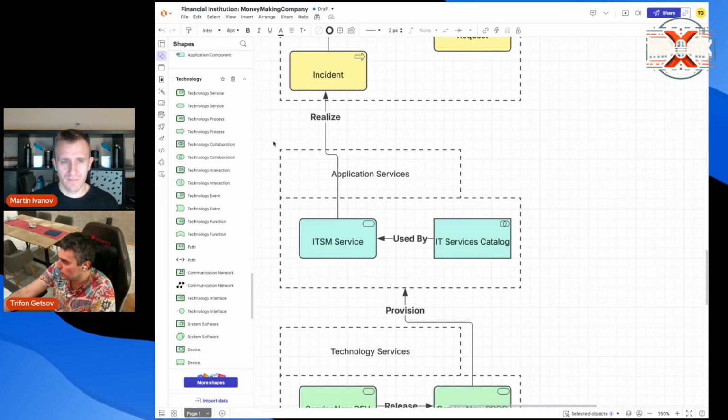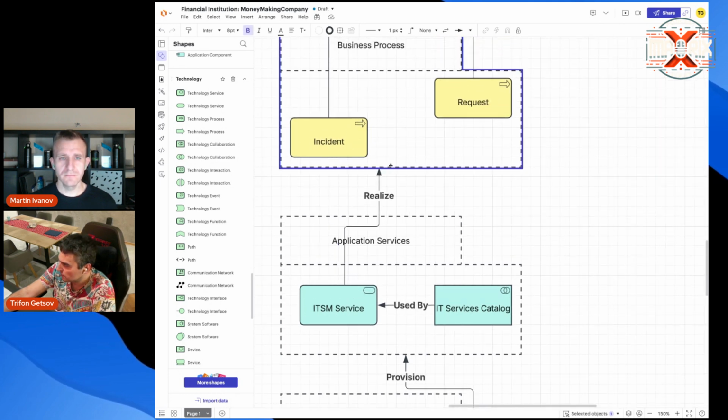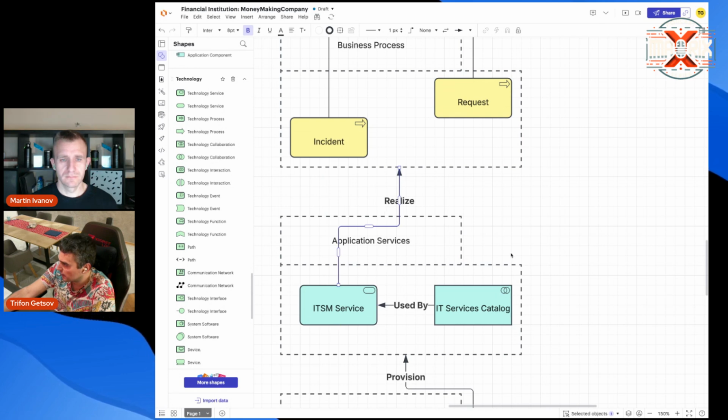Of course, you use it as a runtime. You use the ServiceNow ITSM module and capabilities to realize the incident and the request management. In order to be more specific, I'll do it like that, right?